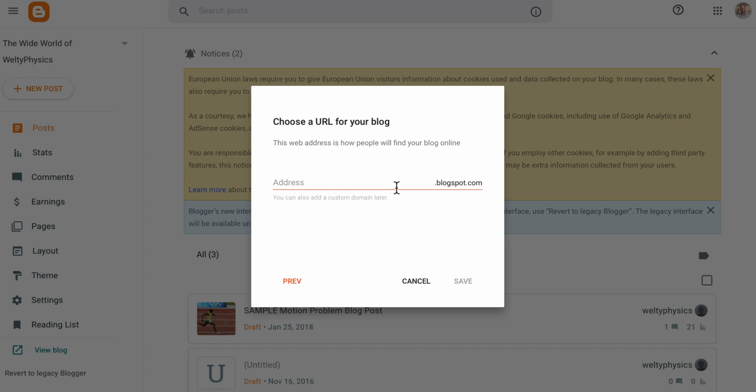Choose a URL, right? So everything's going to end in blogspot.com. I will try something here. Welty test blog. It says the address is available. So I'm going to save that.